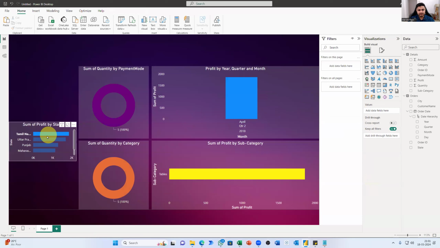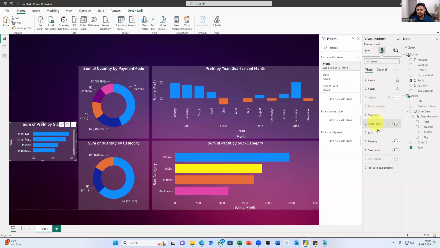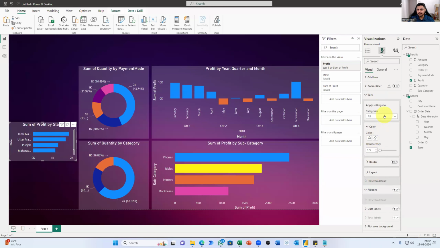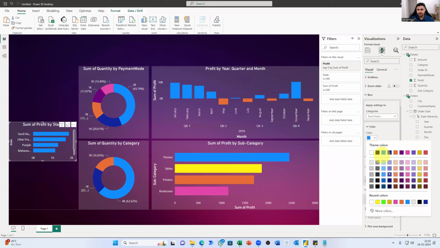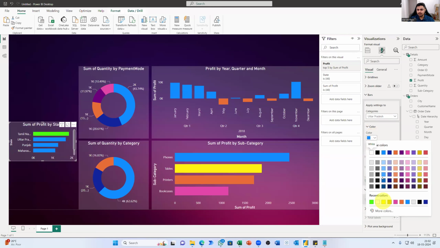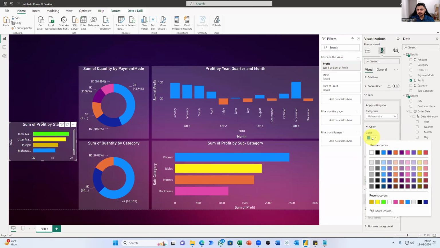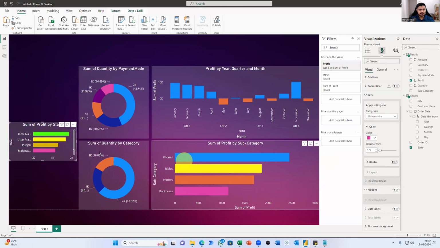And by the way, if you're someone who's like, Hardik, can I change the visuals? Yes, and we will, because we want to create a beautiful chart, right? Bars, and we will go with, let's say, all categories. Tamil Nadu, I will give a green color. Uttar Pradesh, I will give yellow color. Punjab, I will give mustard color. Maharashtra, I will give pink color, and that's it.